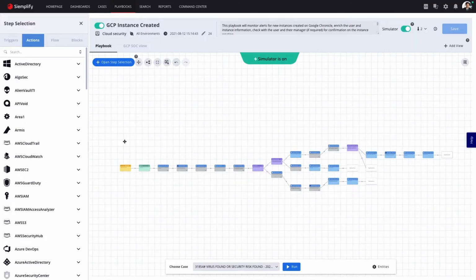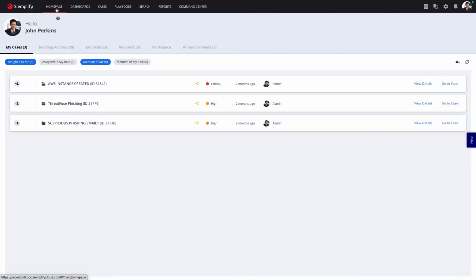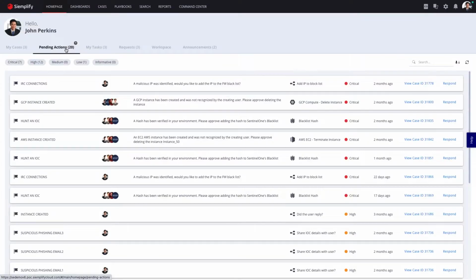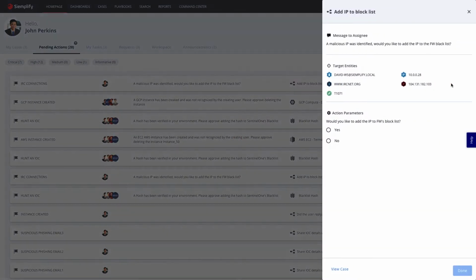Welcome to this quick tour of Siemplify. Before we start, it's important to highlight that Siemplify is not just about automation. It is a complete cloud-native workbench for security operations teams that's designed to enable response that's faster, better, and smarter.